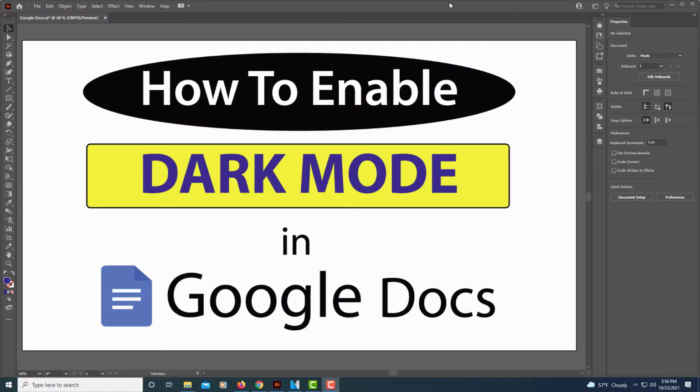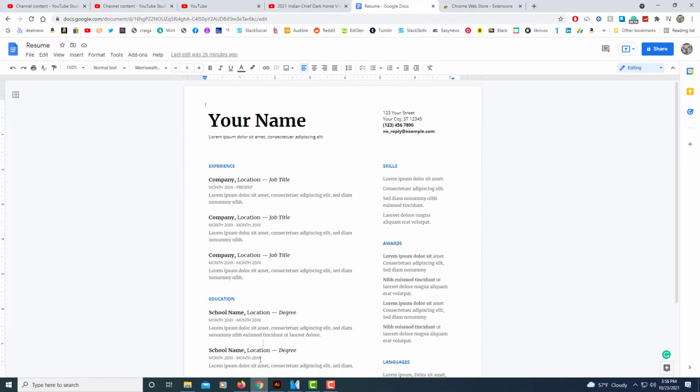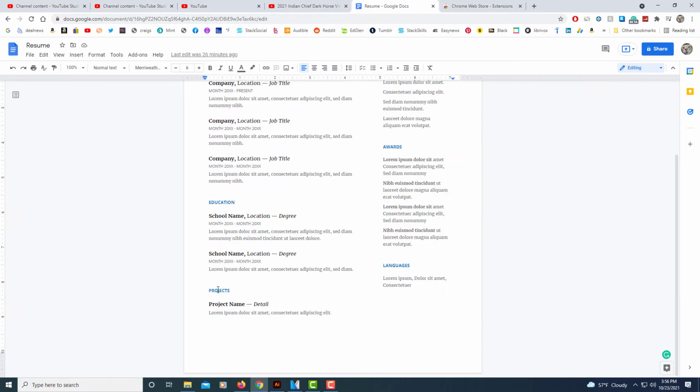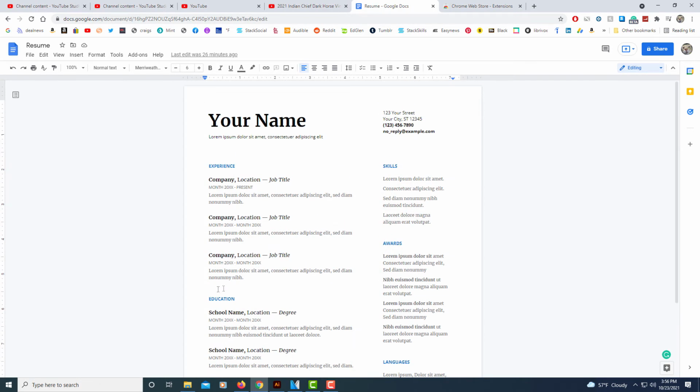This is going to be a video tutorial on how to enable dark mode in Google Docs. Let me jump over to my browser here. Okay, I'm in Google Docs here, and I've got just a little example sheet opened up in Google Docs. As you can see, this is pretty bright on the eyes.